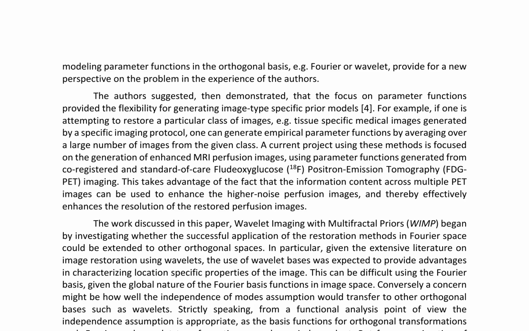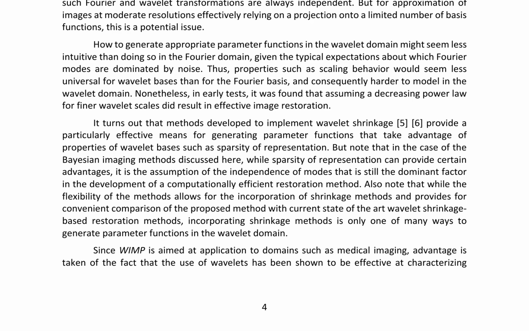Parameter functions, representing prior information about the image in the orthogonal space, are generated using a power law for the prior mean in Fourier space, with variance proportional to the mean. This implementation provides a smoothing prior, giving more weight to the likelihood distribution at high spatial frequencies and the prior at low frequencies. Extending this method to the wavelet domain, focusing on multifractal priors and wavelet shrinkage for generating parameter functions, has shown promising results.